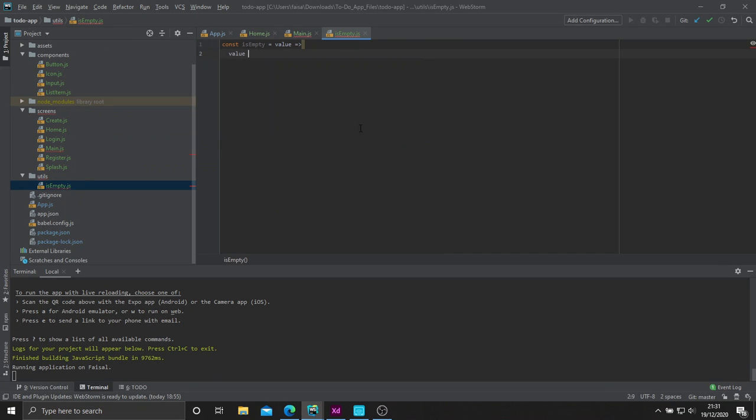Now, the way we do that is we bring in value, and then we'll just say return if it's equal to undefined, or if value is equal to null, or the type of value is equal to object, and Object.keys from the value dot the length is equal to 0, or the type of value, right?